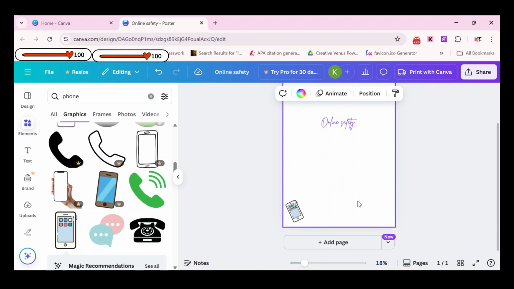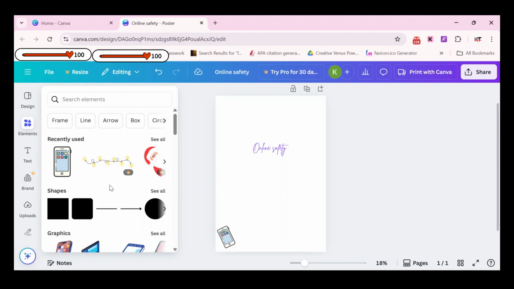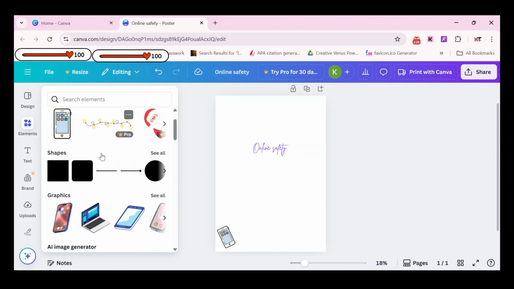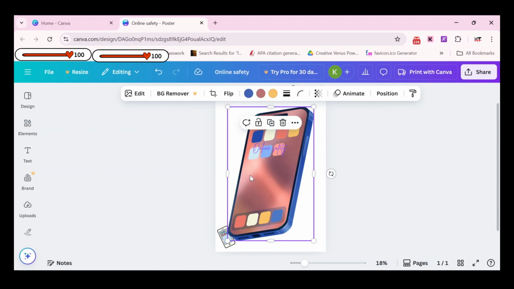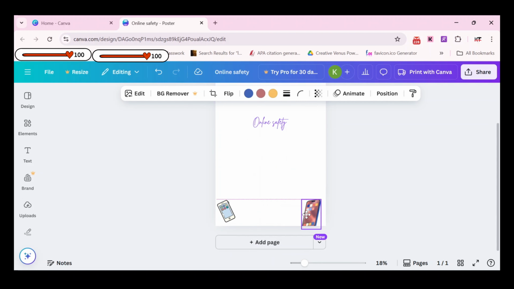All right. So we're all going to be having the same elements on our poster, same online safety, the same message, the same types of graphics, but however you place it on your poster is totally up to you, right? So we go to elements. That's the one we just used, right? We have different types of shapes that we can use. Now, graphics is actually showing us more cell phone. This one looks good. It's a freebie. All right. So I'm gonna size it down.